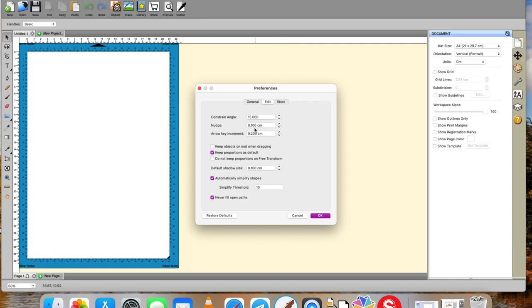Now, the nudge, I've got mine because I'm using metric, I've got mine in centimeters, and I've got it at basically a millimeter. If I am using the software and I use, and I'll show you them in a minute, use the nudge tools in there, it will move things by a millimeter at a time. Arrow key is the arrow keys on my keyboard on my computer, and I've got that at 2 millimeters. The one which you might find is already checked and you want to uncheck it is to keep objects on mat when dragging. Because if you're designing something on here and you suddenly think, oh, I want to move that out of the way, it won't let you move it.